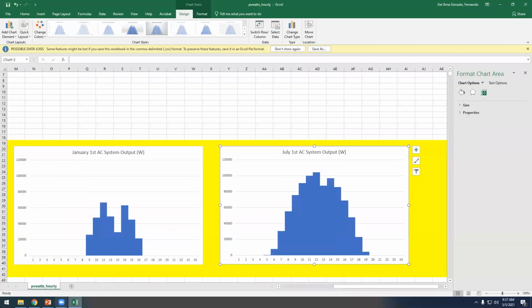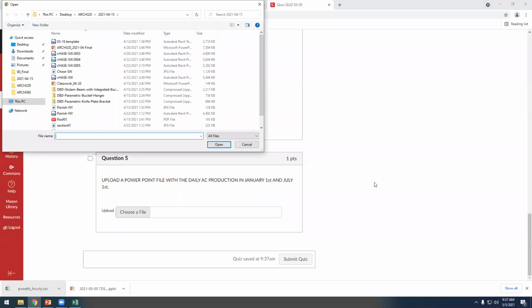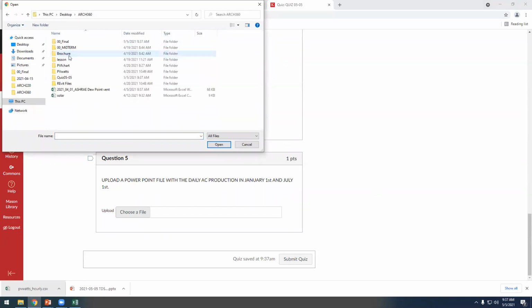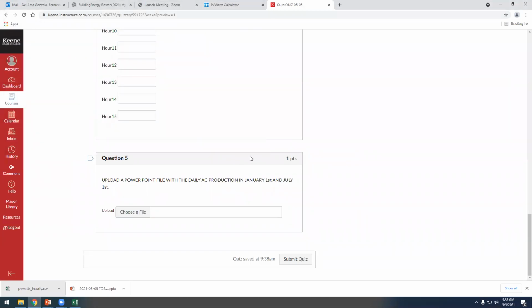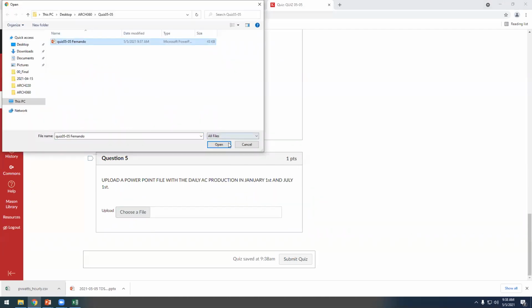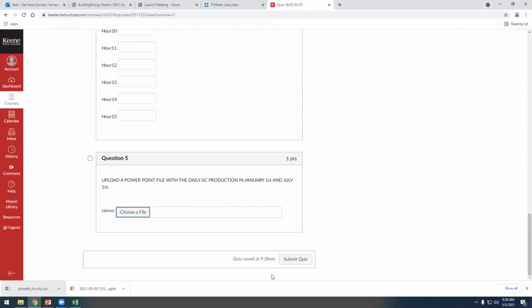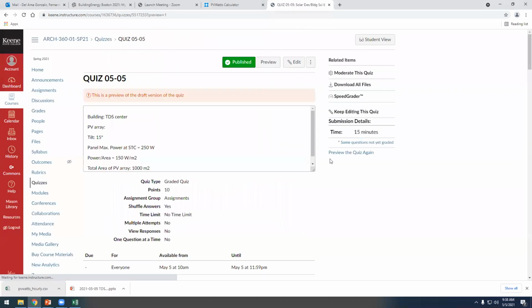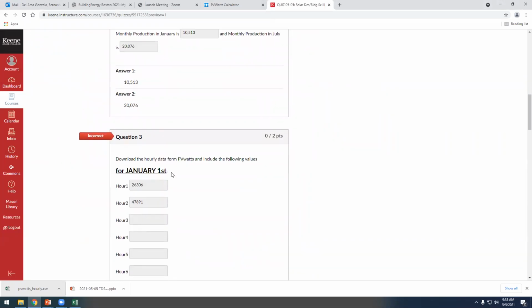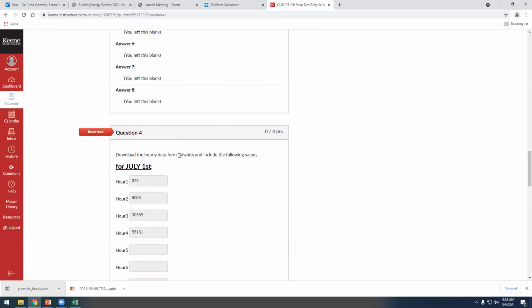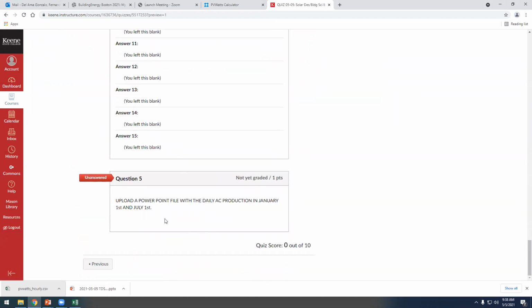And now I want to go to the quiz. I have to choose a file, and I will select this. Open. And I hope it has worked. Okay. We'll submit the quiz, and let's see what has happened. Well, all questions are wrong because I didn't use the data that we have to use for the quiz, but I want to check that.